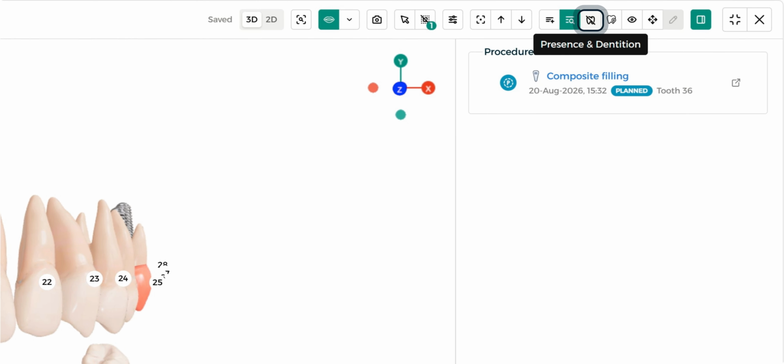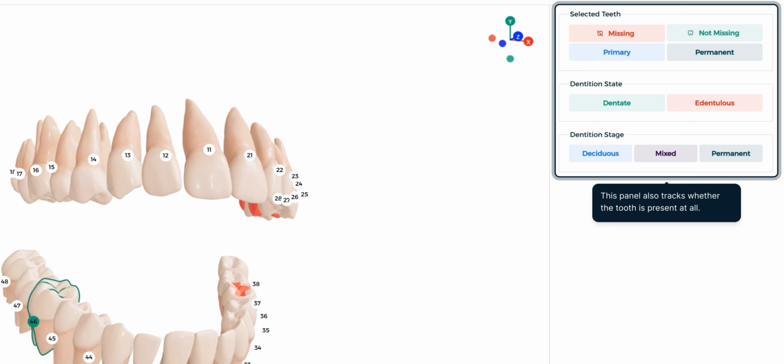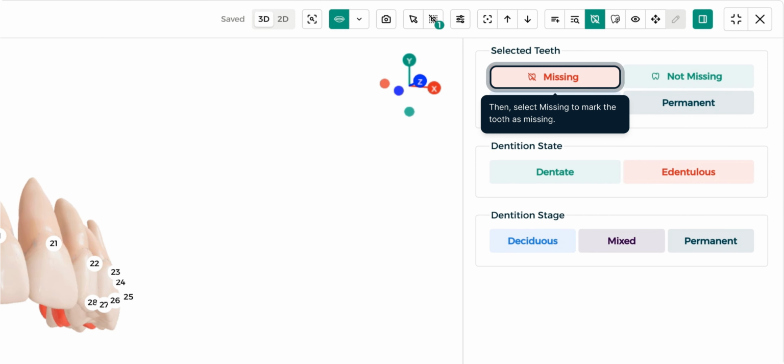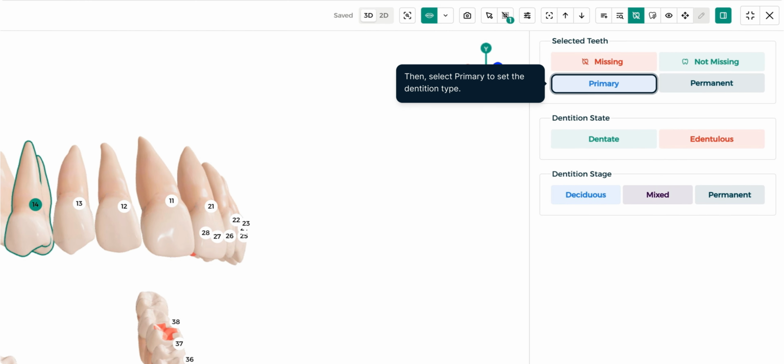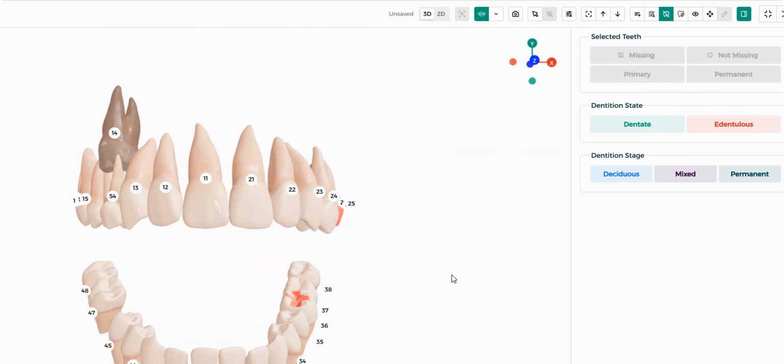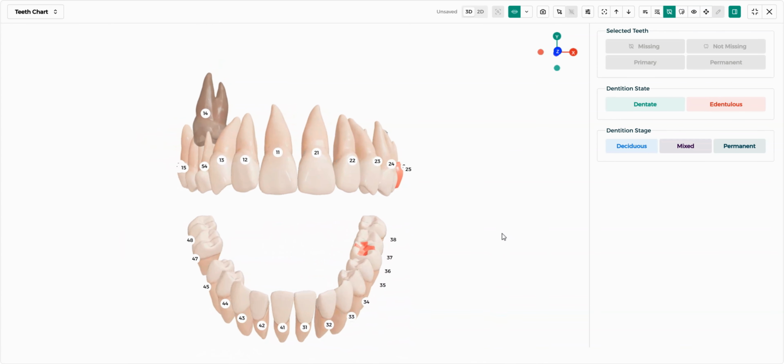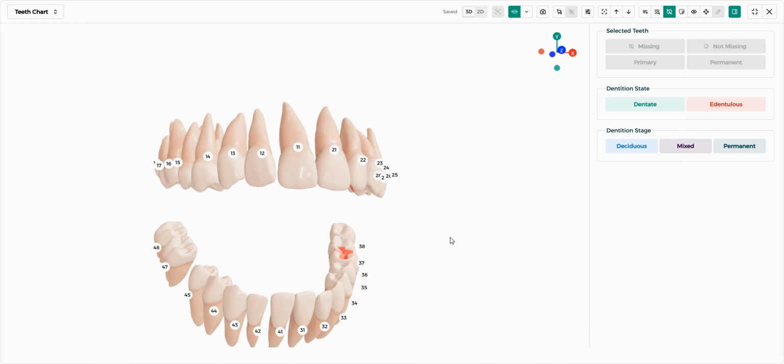Now the Presence and Dentition tab lets you document a tooth's status in more detail. Here you can quickly update the selected tooth, switch between dentate or edentulous states, and set the patient's overall dentition stage in one click. Let's select missing to mark this tooth as absent from the chart. Once marked missing, the tooth disappears from the chart to reflect its absence. Selecting primary marks that tooth as part of the patient's primary dentition. Once selected, the tooth updates to reflect its new primary dentition status.